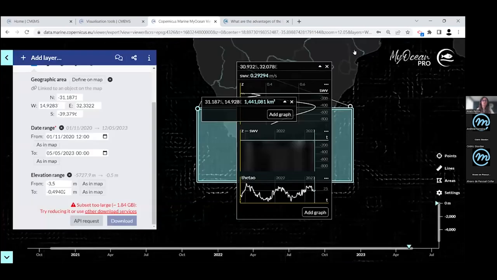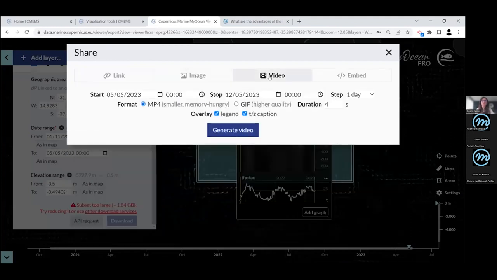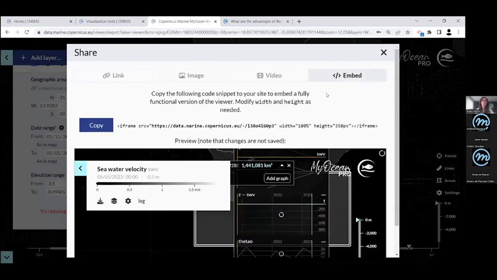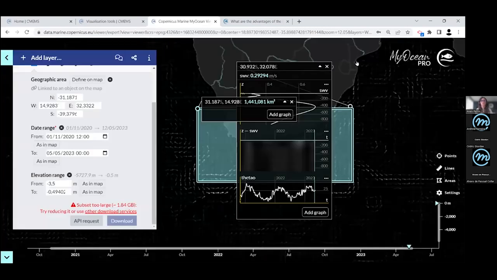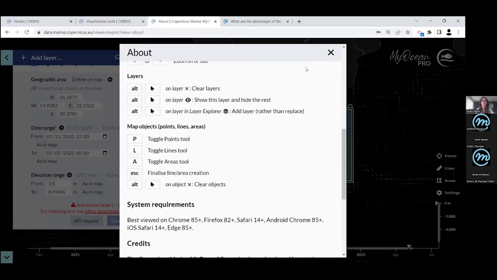The MyOcean Pro also has a sharing functionality by clicking on the share icon here. You can then share the link of your visualization with whoever you want, create an image or even a video. You can even generate an embed link to include your visualization on your website, for example. Finally, you have an information icon here, which details all the keyboard shortcuts you can use on the MyOcean.